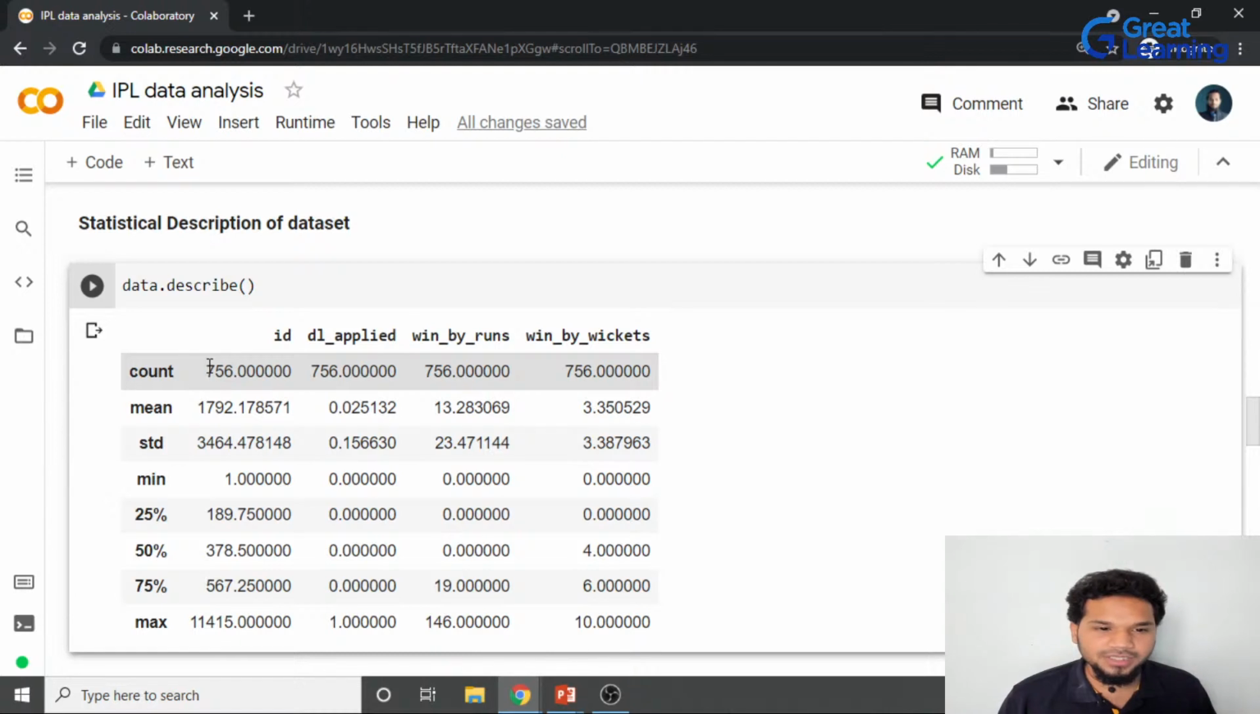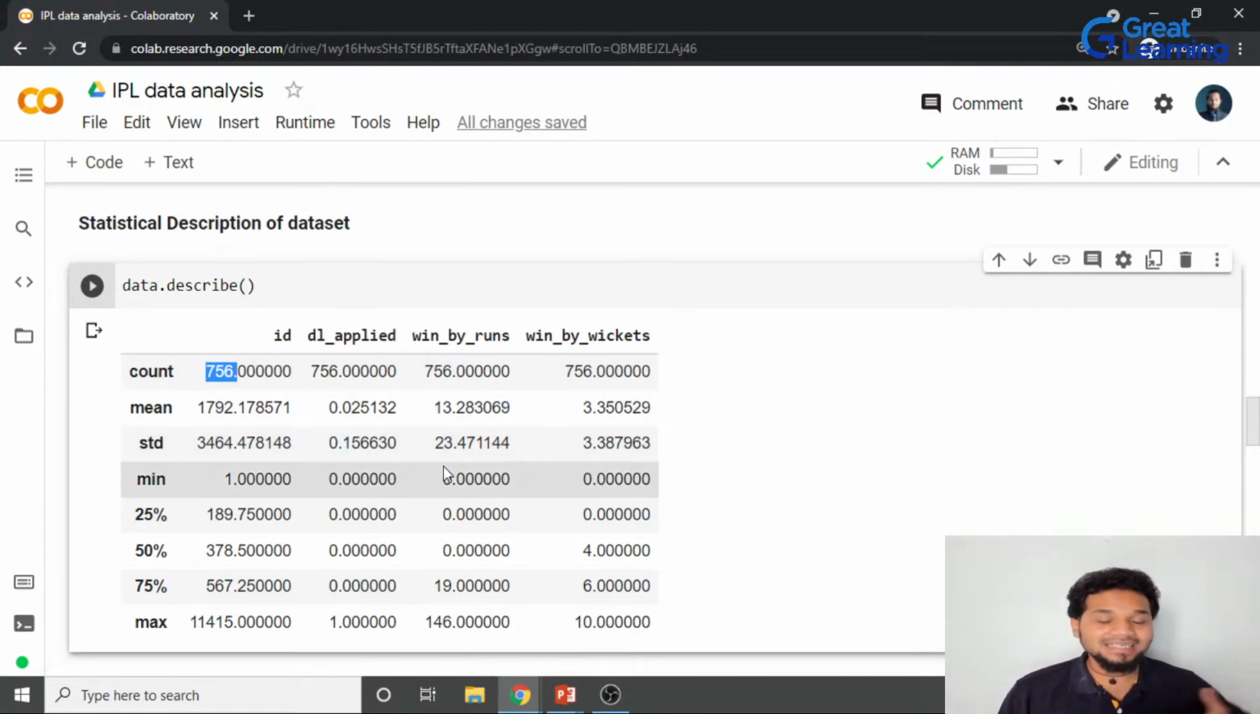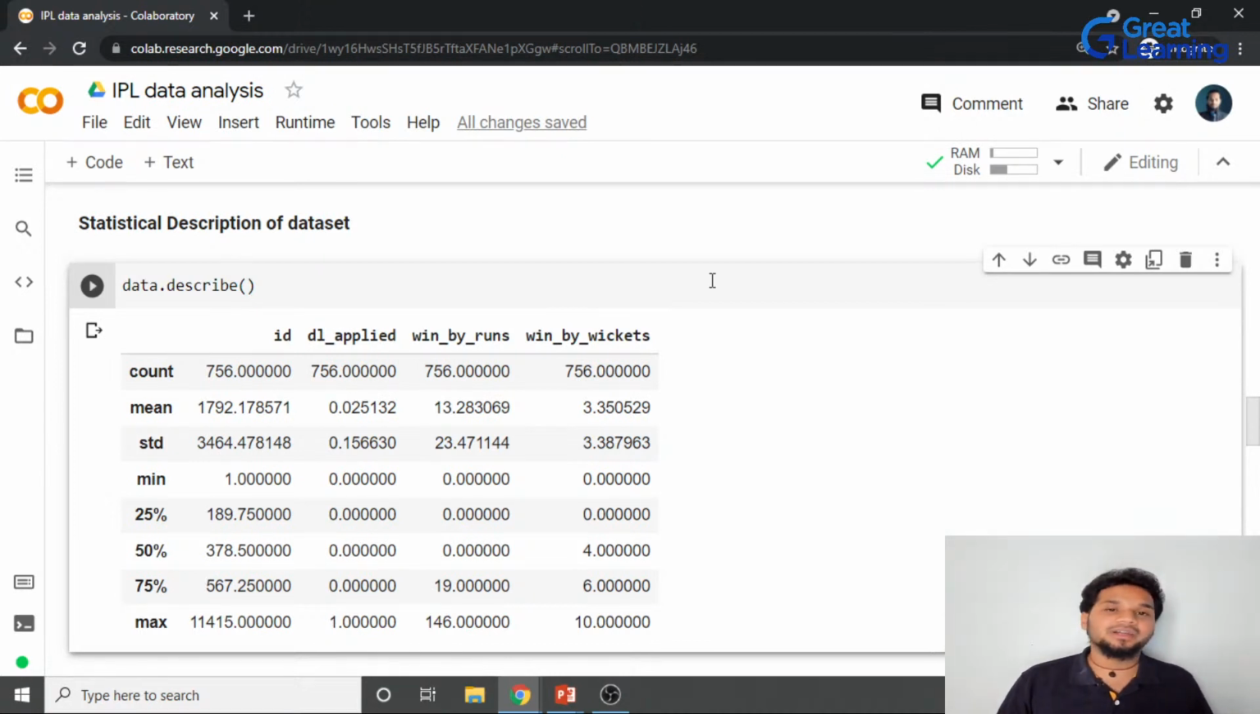First of all, we already know that we have details of 756 matches, and you can also find out the average win by runs across the entire 756 matches. I can tell you that people have won by an average of 13 runs over 756 matches. Fantastic.